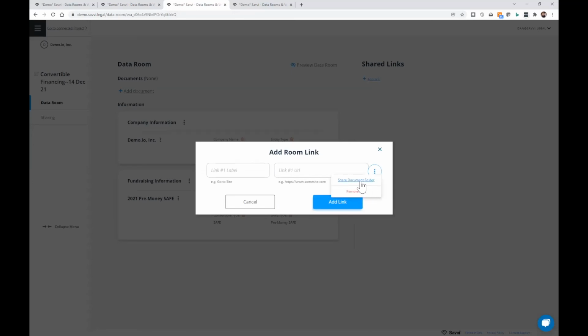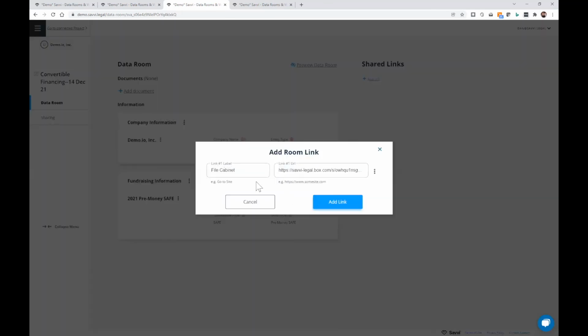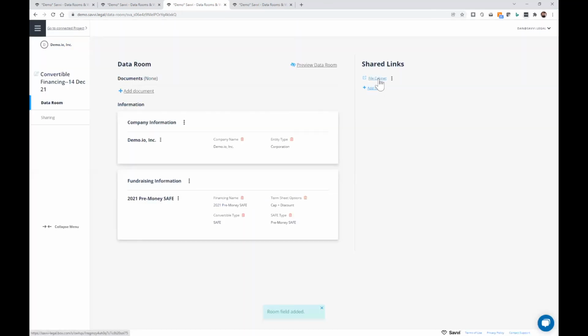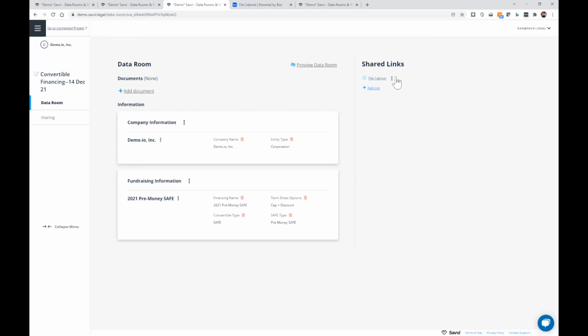When I go to share document folder, I don't select any of these. I just select add folder link, because it's just going to add this file cabinet link. Then they will be able to get access to the entire file cabinet, all of your folders and all of your documents in there. So just wanted to show that really quick. If you do want to quickly share your entire file cabinet in a data room, that's the way you do that. And yeah, I think that might be it.